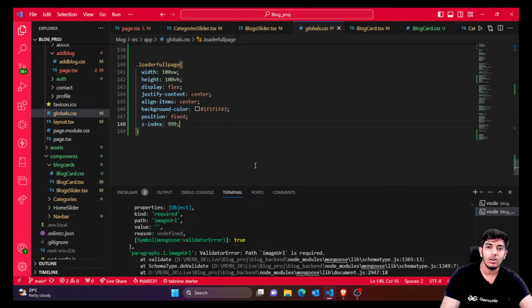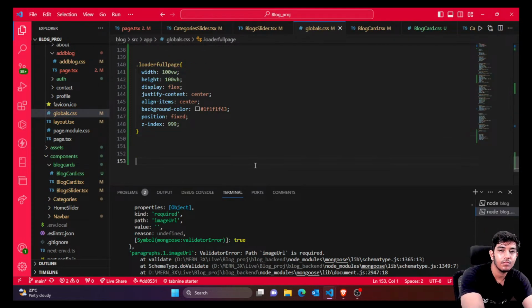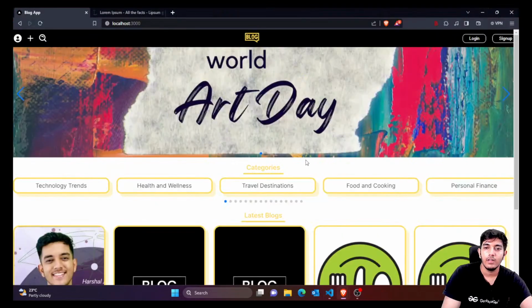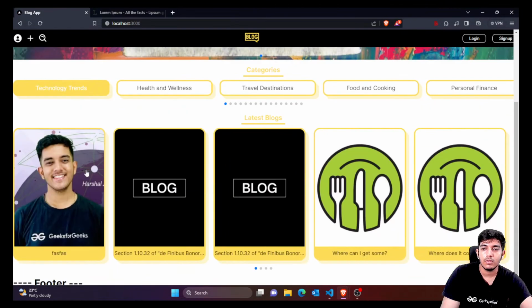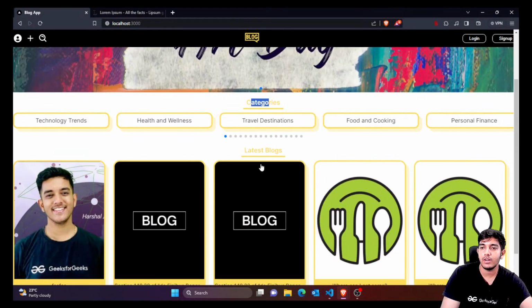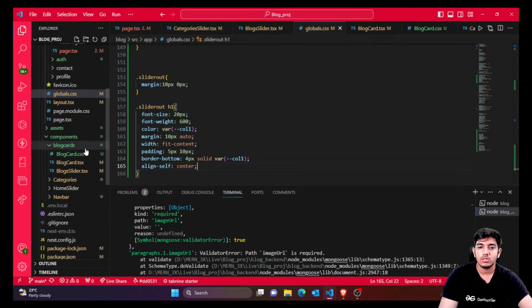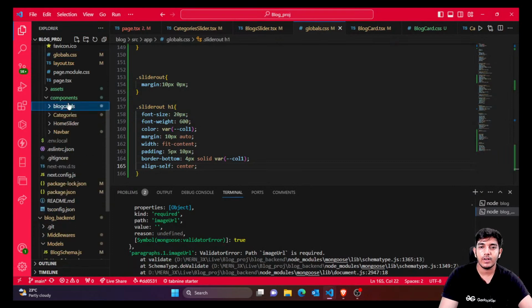Let's style it here. Okay, so now let's go back and reload, and now you can see everything is fine. You can see that the blogs are actually here. Now let's create a footer also, very basic footer. So let's go to the footer file. Let's create a footer file.